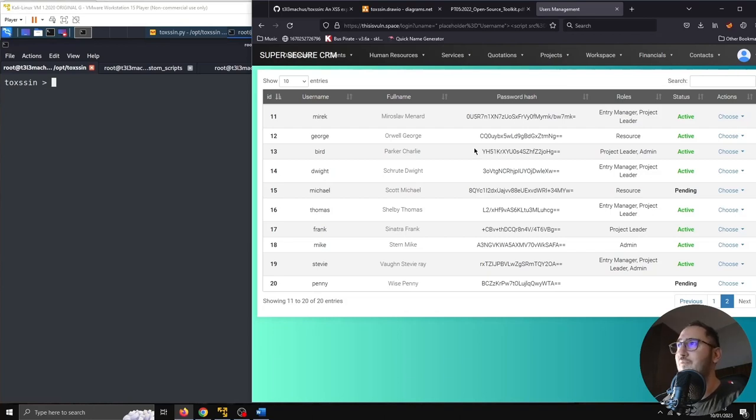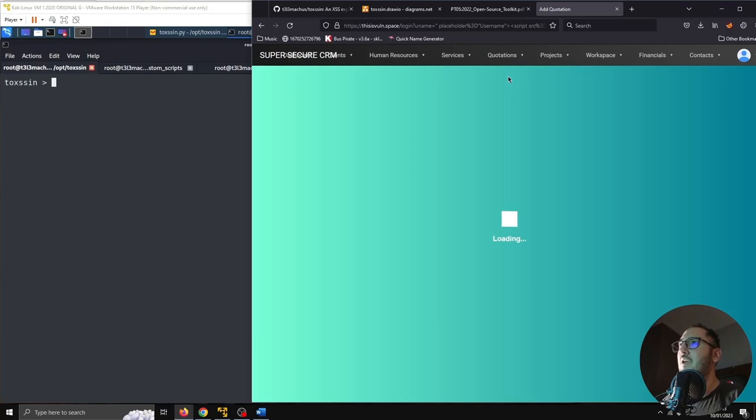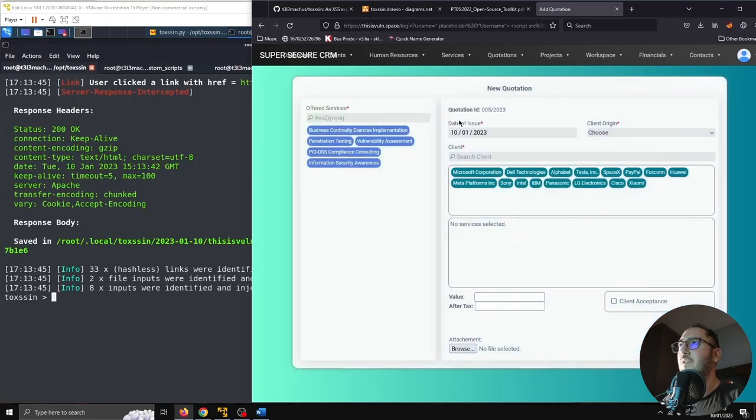This is of course not the first time anyone did this, but I think it's really smooth, at least for an open source project that you can just download. I think it's smooth. And let's go to quotations, for example. This application supports a function to add quotations and projects and stuff like that.